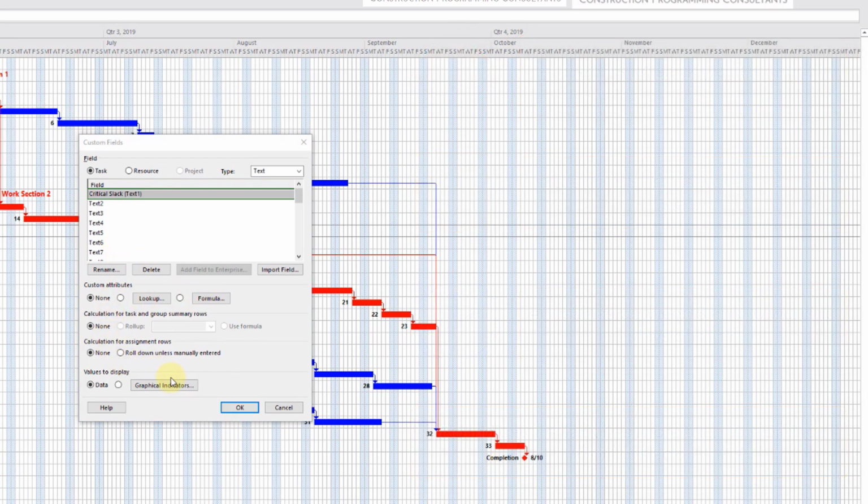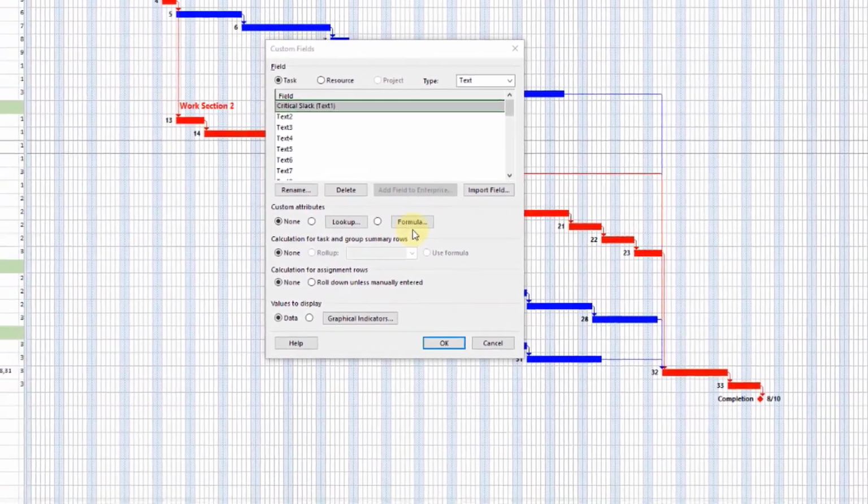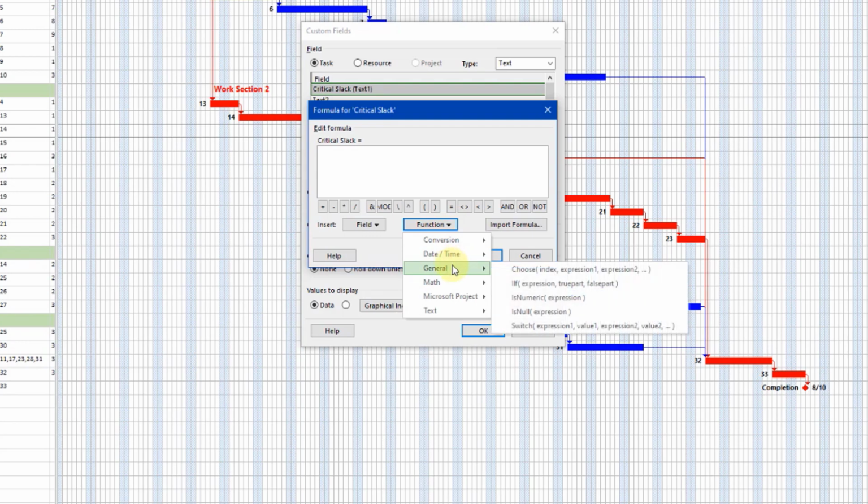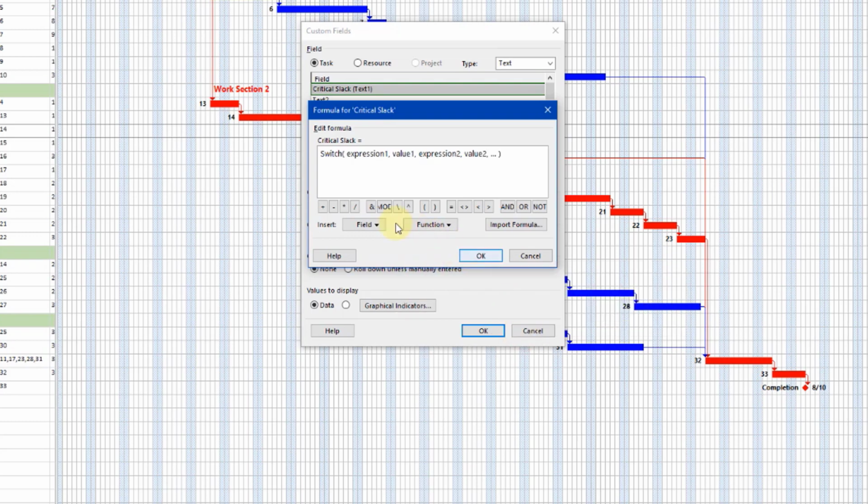So you can see down here we've got a number of options and a button saying formula. We open that button, and this gives us a number of options. We can press buttons to insert operators, commands, etc. The first thing we're going to do is insert a function, and the function we're going to insert is a command called switch, and that is in the general section. Click on it and it inserts the command test that we're going to do now.